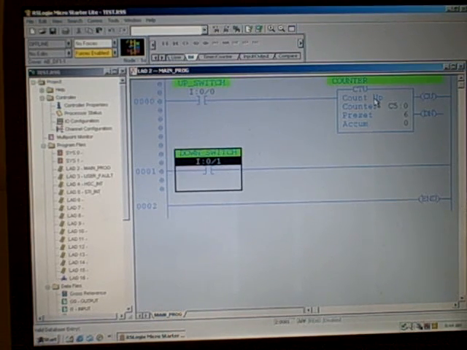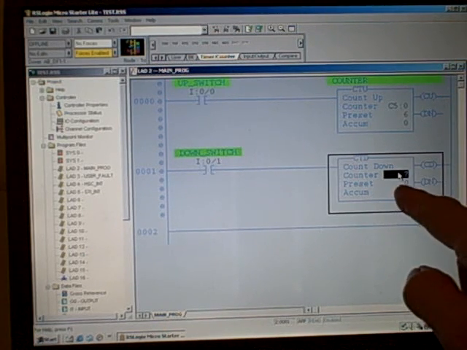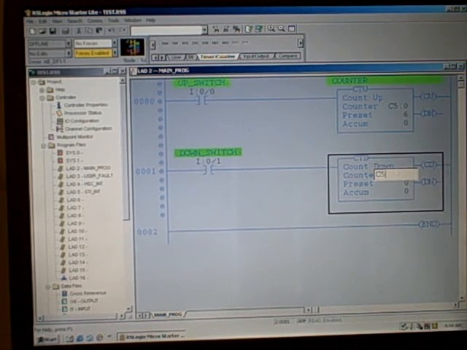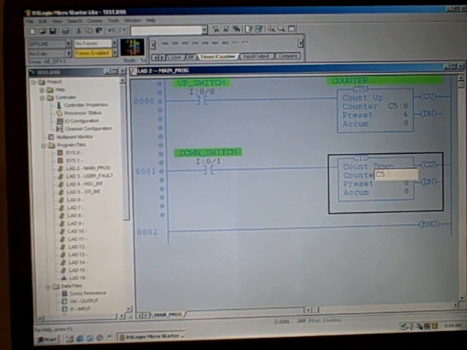This is going to go to a count down instruction. So pulling out my timer and counter tool palette, I'll look for the count down instruction, attach it right there, and I want to give it the same counter name. So this count down instruction will act on the same register, the same file in memory the count up instruction acts on. So that's C5:0.